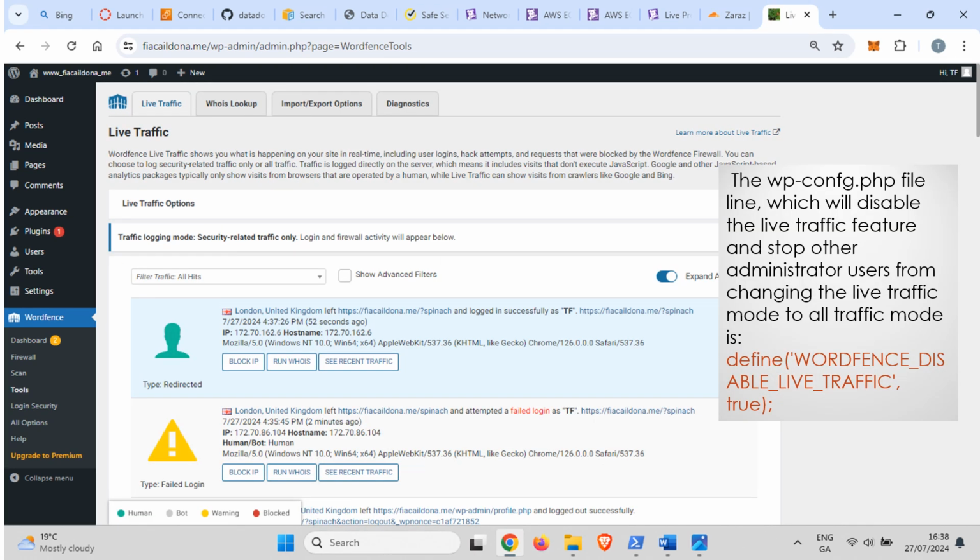The wp-config file line which will disable the live traffic feature and stop other administrator users from changing the live traffic mode to all traffic mode is define WORDFENCE_DISABLE_LIVE_TRAFFIC true.